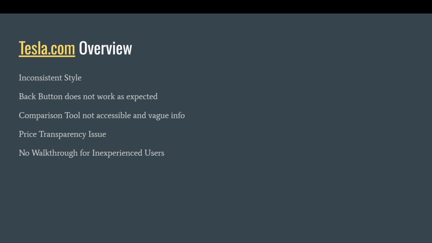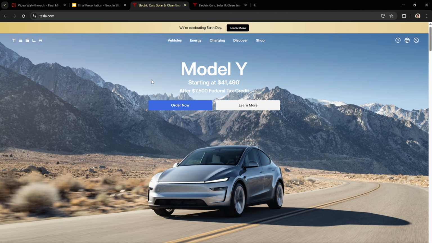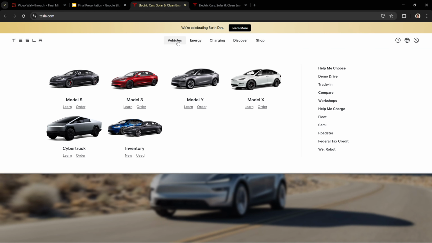A little bit of an overview of the Tesla.com website: we found inconsistent style, the back button not working as expected, a comparison tool that is not accessible and has vague info, price transparency issues, and no walkthrough for inexperienced users. So if we head to the Tesla website, first of all, here we can see the Tesla website, and the scope of our project was related to the vehicles page.